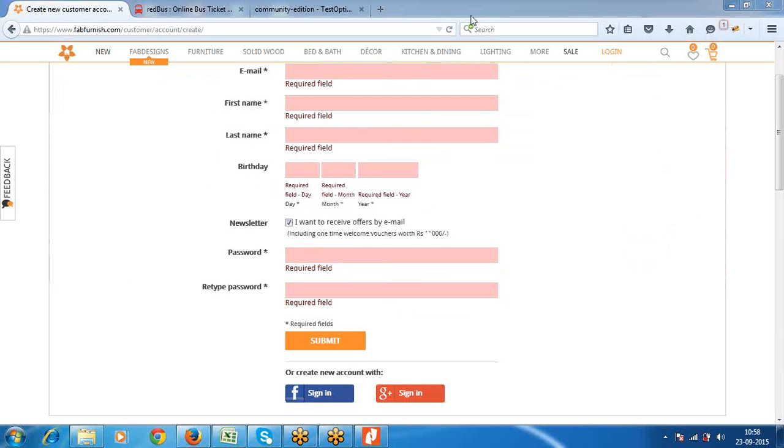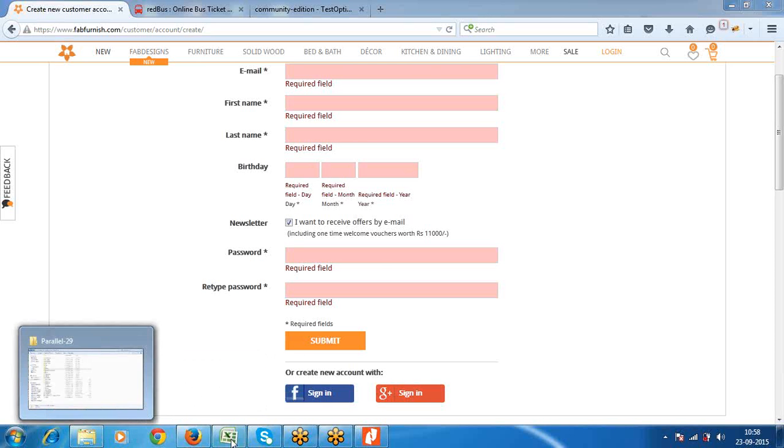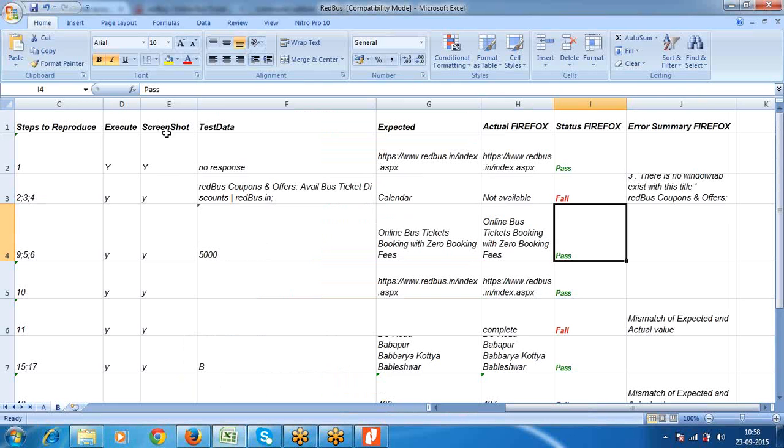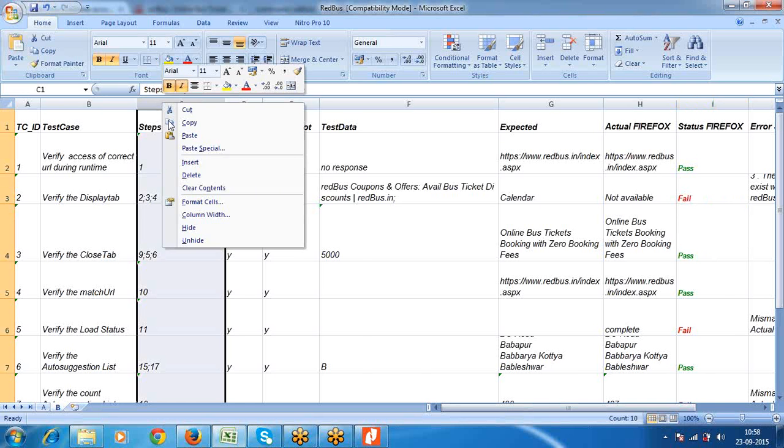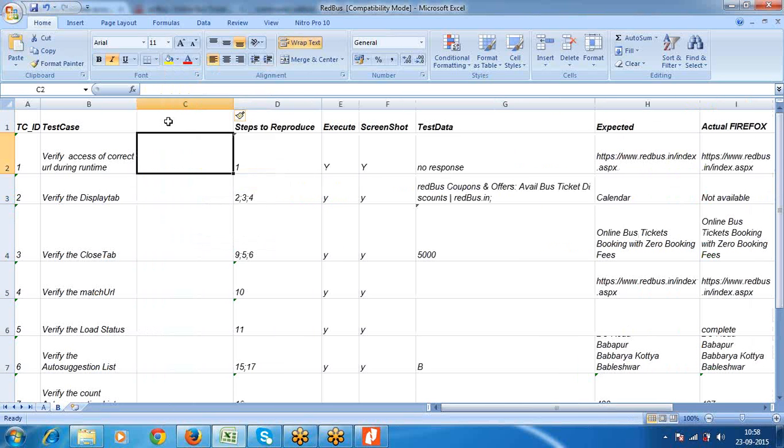Okay, Pankaj mentioned: can you show the dependency in the sheet? Where we mentioned the group, we will show in the sheet. So here we can mention one more column, which we call the testing type.